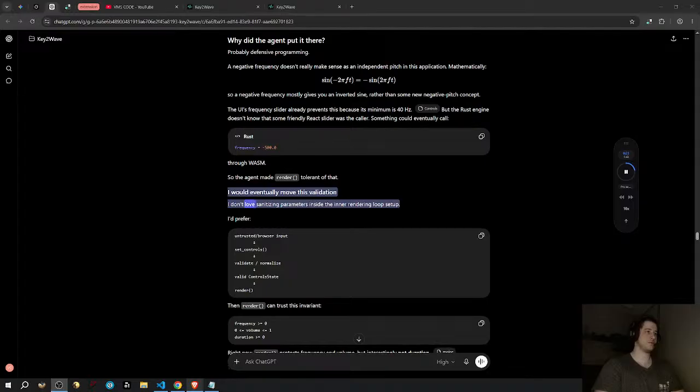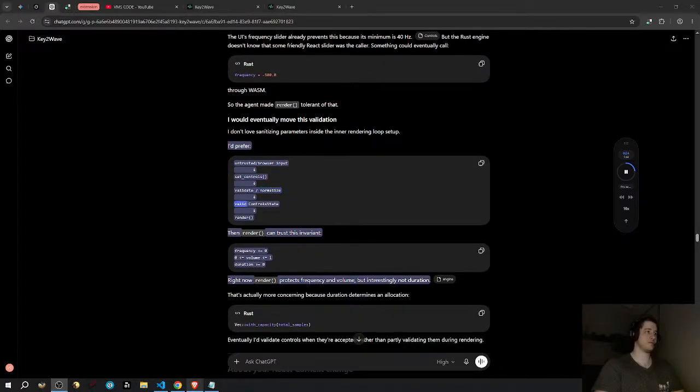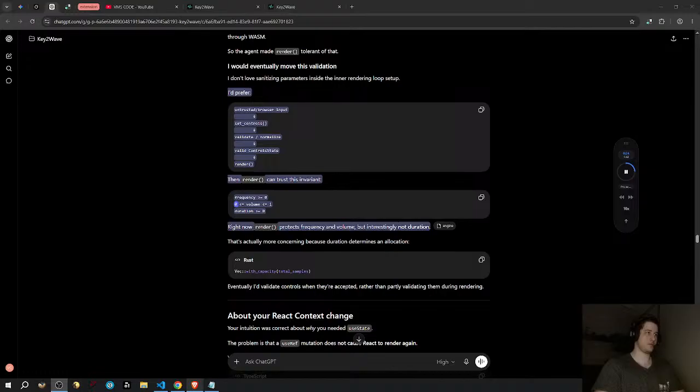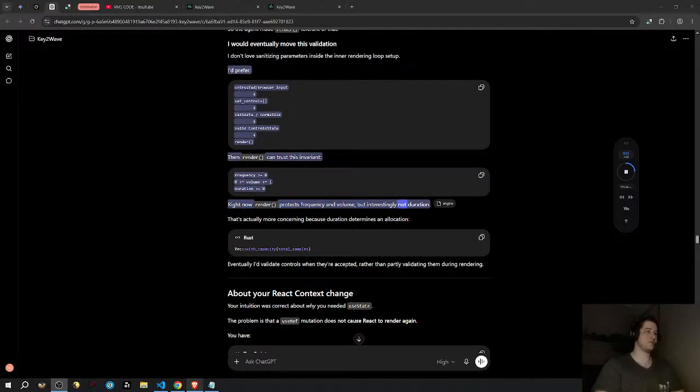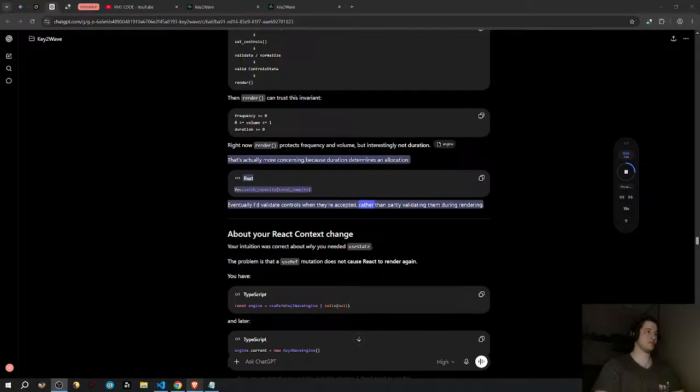I would eventually move this validation. I don't love sanitizing parameters inside the inner rendering loop setup. I'd prefer: untrusted browser input, then set_controls, then validate and normalize, then valid control state, then render, so render can trust this invariant: frequency at least 0, volume between 0 and 1, duration at least 0. Right now render protects frequency and volume, but interestingly not duration. That's actually more concerning because duration determines an allocation, Rust Vec::with_capacity(total_samples). Eventually I'd validate controls when they're accepted, rather than partly validating them during rendering.